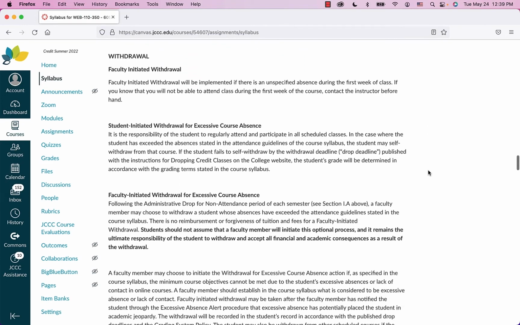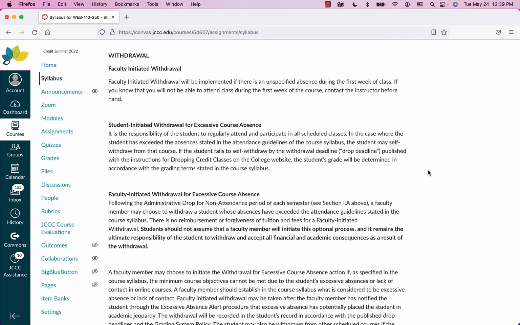The next areas are about withdrawal. So faculty initiated withdrawal, that's for the first week. If I see that you haven't participated online in the first week, and that's going to be logging into Canvas, looking at the different materials on Canvas, I'm going to assume that means that you aren't here, and I'll record you as having non-attendance, and you might get withdrawn the first week. So make sure that you're interacting with the content.